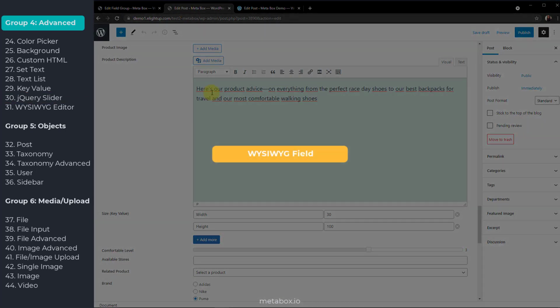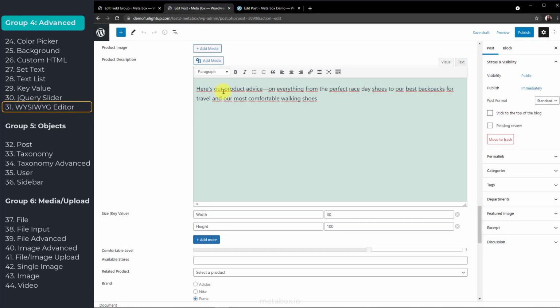The last one is WYSIWYG editor. It will give users a default editor of WordPress like this.